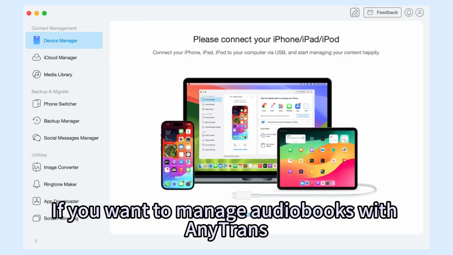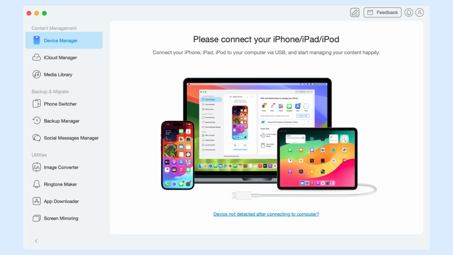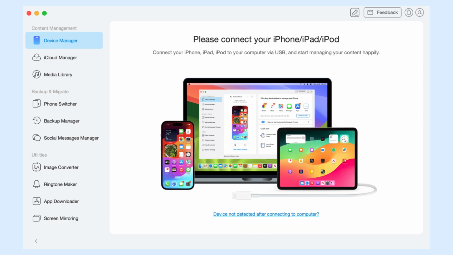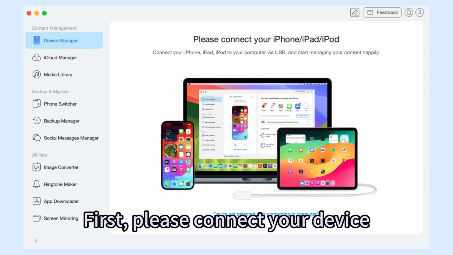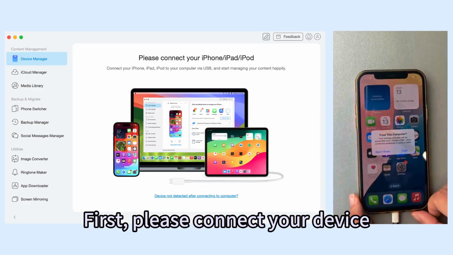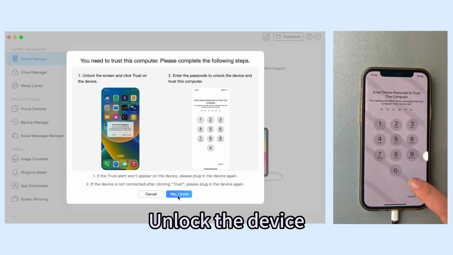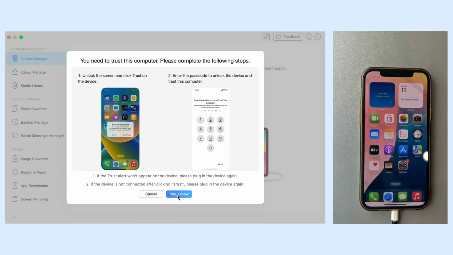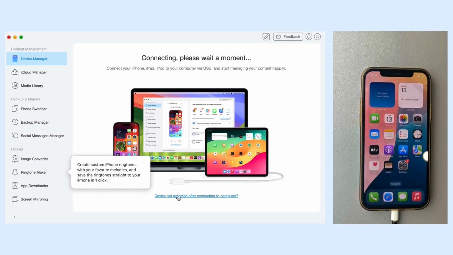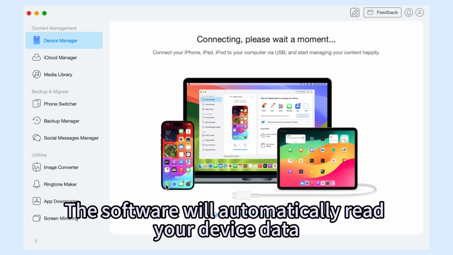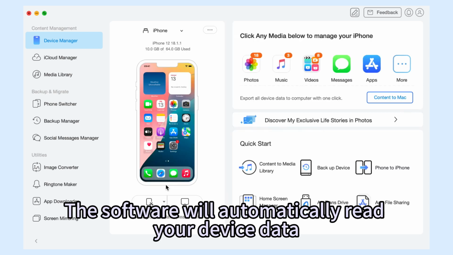If you want to manage audiobooks with AnyTrans, this video can help you do this. First, please connect your device. Unlock the device, and click Yes, I know. After the connection is successful, the software will automatically read your device data.